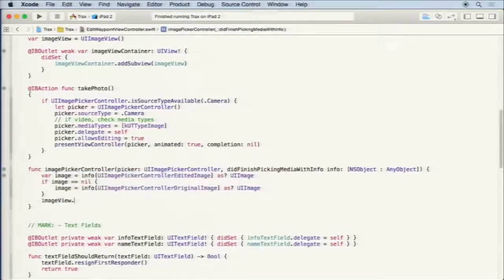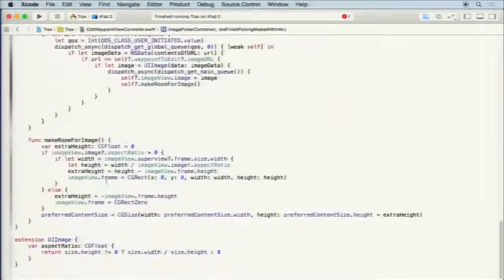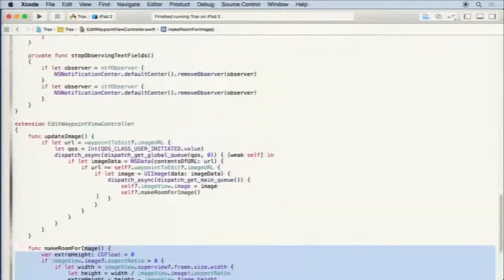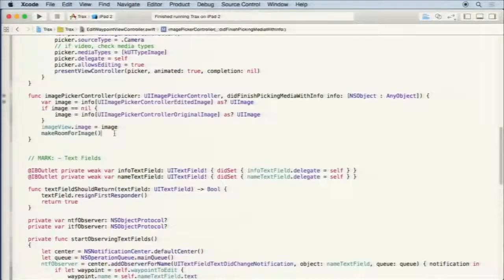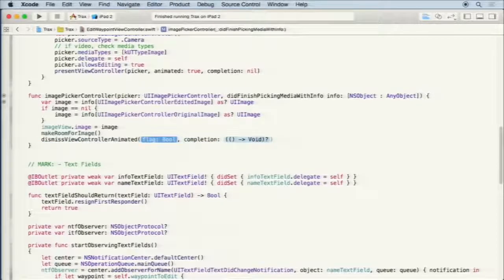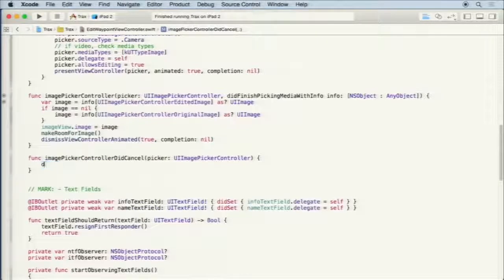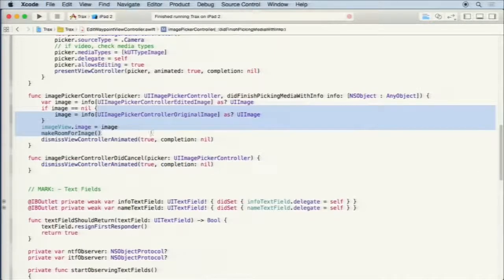So I'm just going to set my image view's image equal to that, and I'm going to make room for it. That's this make room for image that I told you I added down here. And that's it. I've got everything, so I'm just going to dismiss. Notice I'm not saying presenting view controller dismiss here because I am the presenting view controller. So I'm just saying dismiss, true, and completion, no. We have to do the same thing here for the cancel case, but in the cancel case, I'm only going to do this dismiss right here. Obviously I'm not going to grab the image or anything if they canceled.